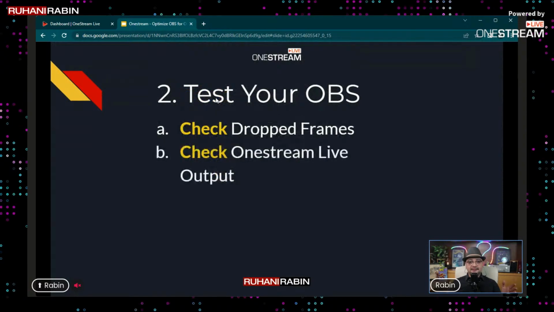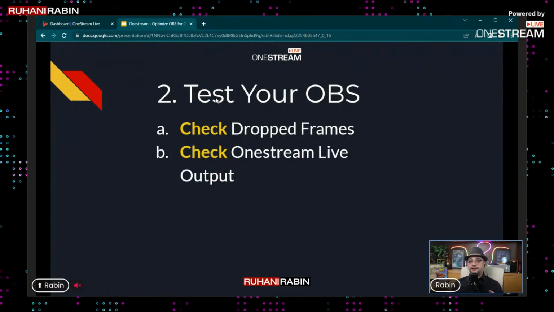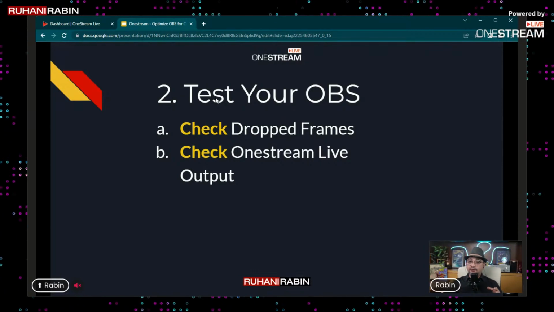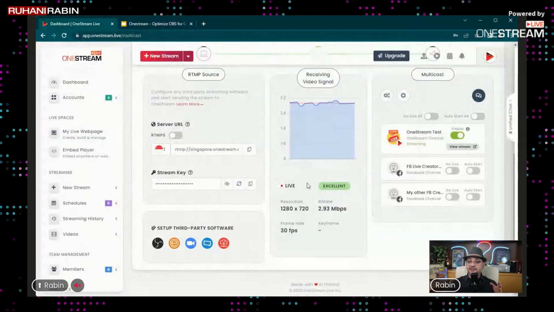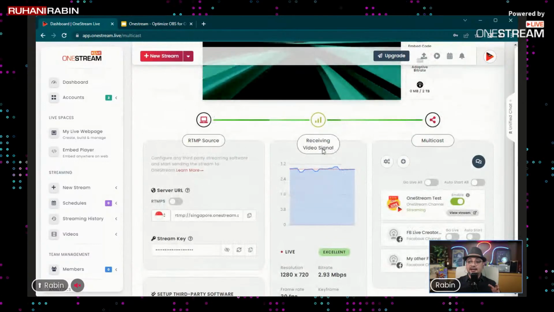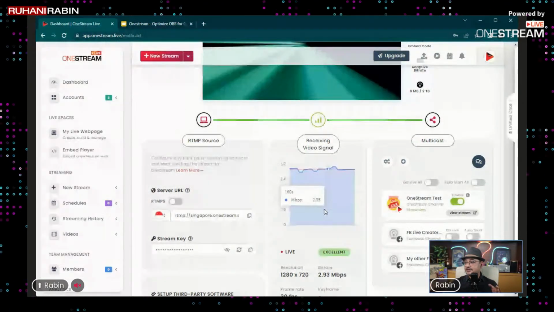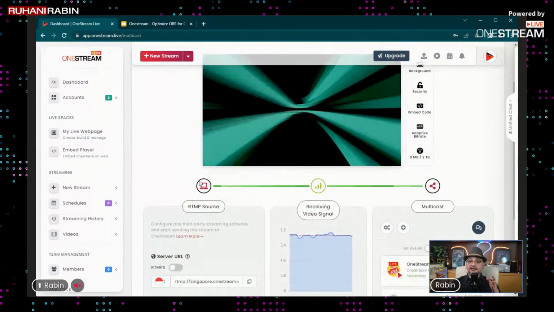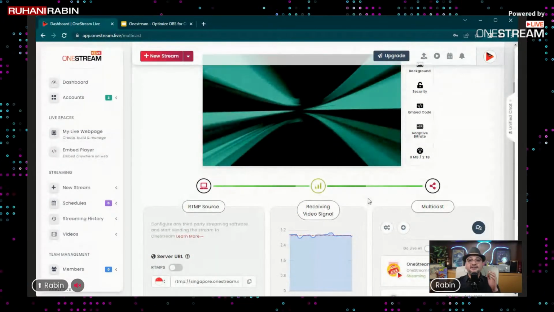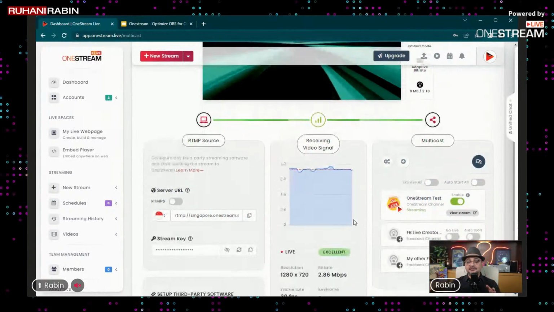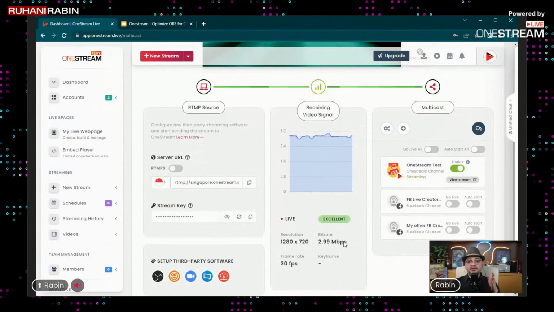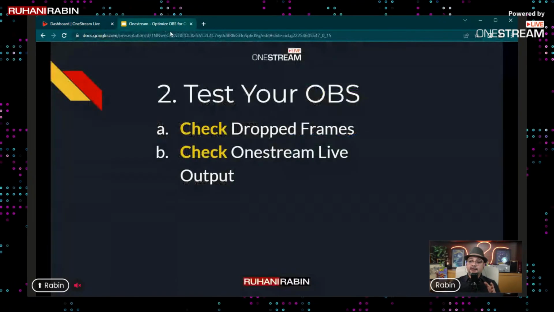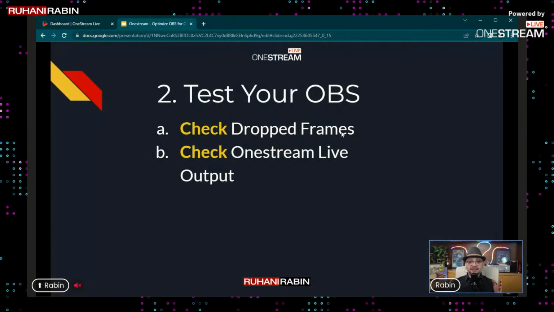Now do the testing, test as many times as you want. Go and check the stats on the OneStream side, because they give you an excellent live status, as you can see on the screen. This is very, very nice. It can tell you that this green line means your stream is doing excellent, and you can see the bitrate you have set, it is working according to it. So these are the two testing points.